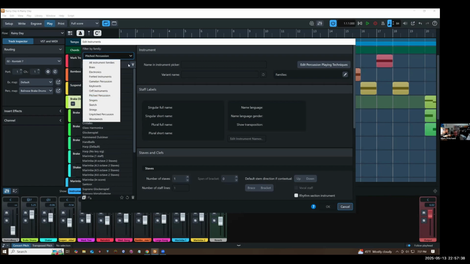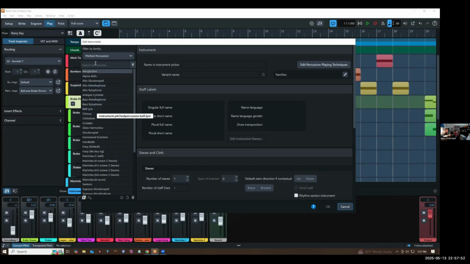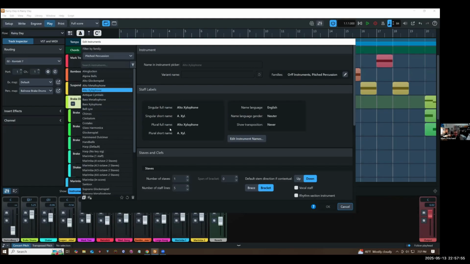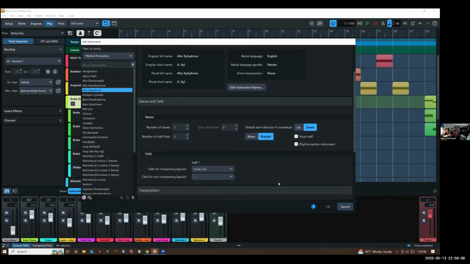I'm not sure where they are right now, but if you don't have an instrument definition for the odd percussion instrument you're going to put in there, then you create a new instrument definition in here. And that looks something like this. You'll edit the instrument names. You can specify number of staves, staff lines, and clefs. Pretty basic to define an instrument.